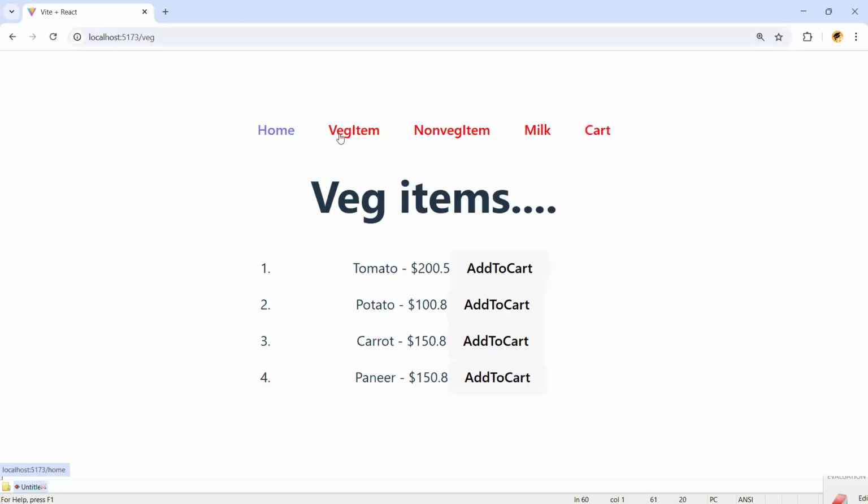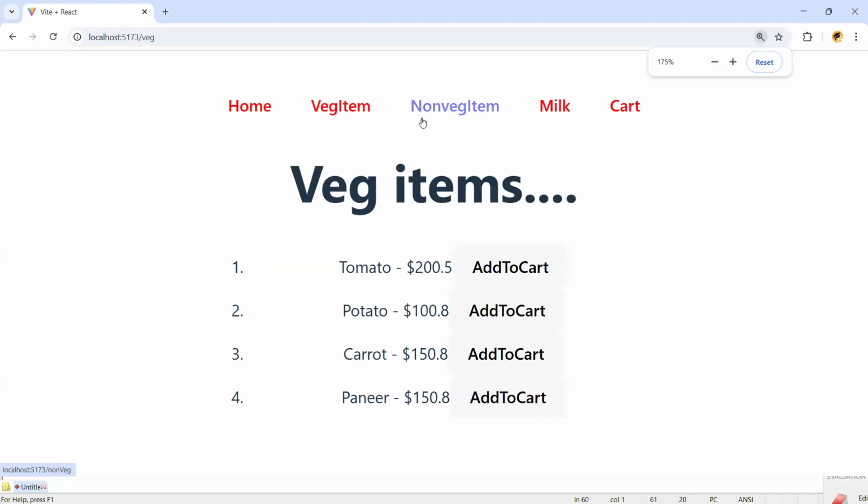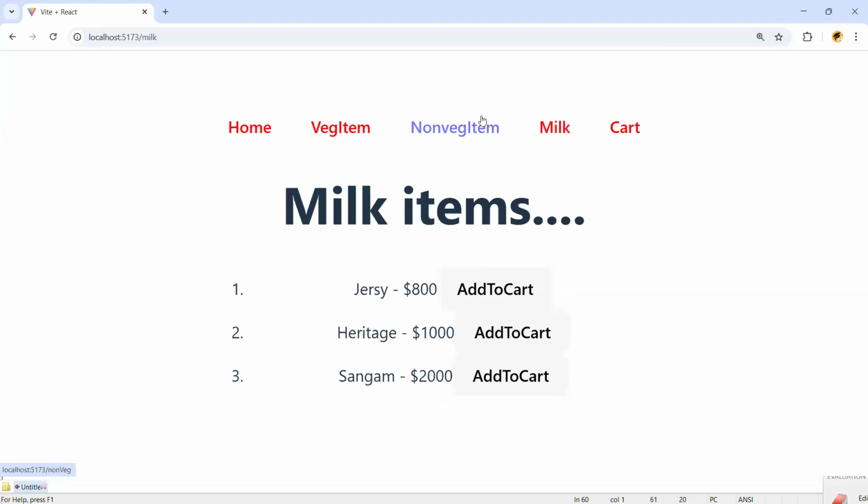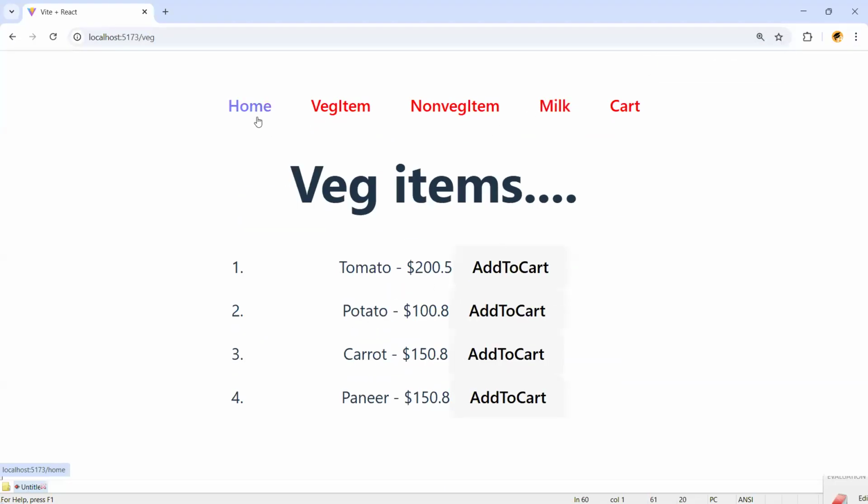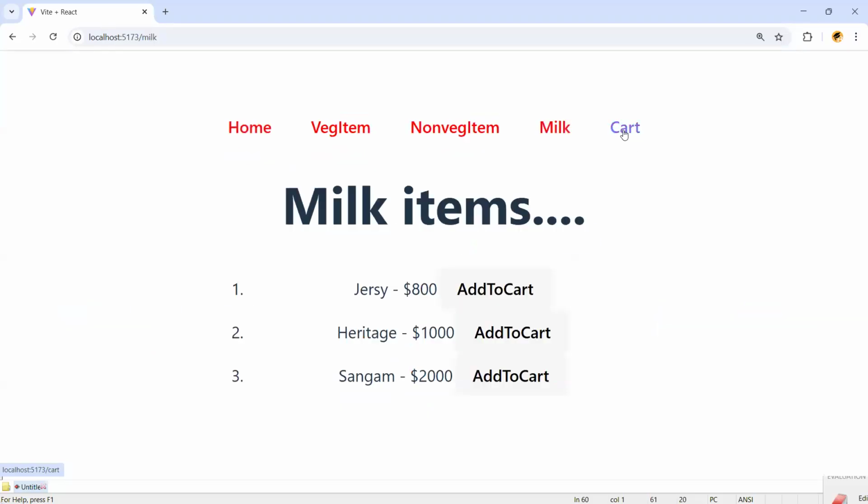Tell me guys, this is the veg items, this is the non-veg items, this is the milk items. I think all are working fine. Click on add to cart. See, beside the cart we have to display the count. If I click on add to cart, the count should be displayed beside the cart, right?